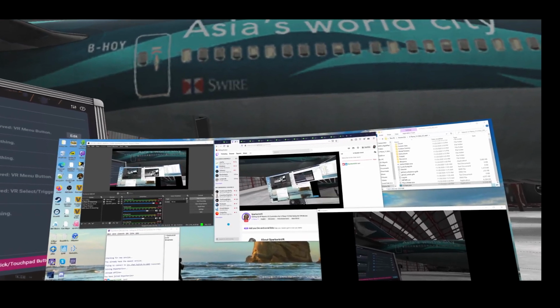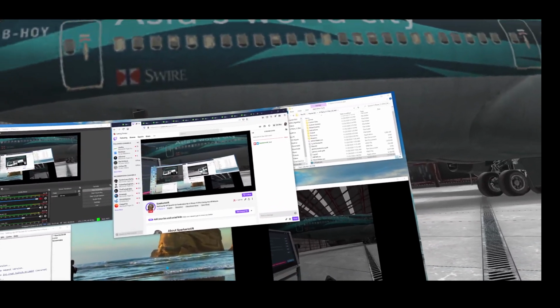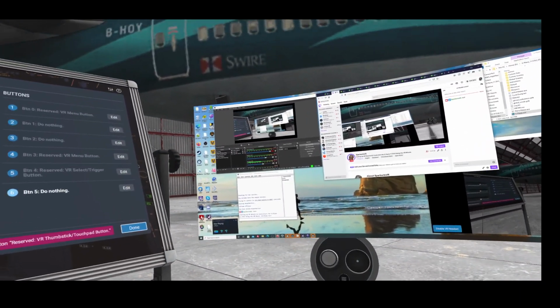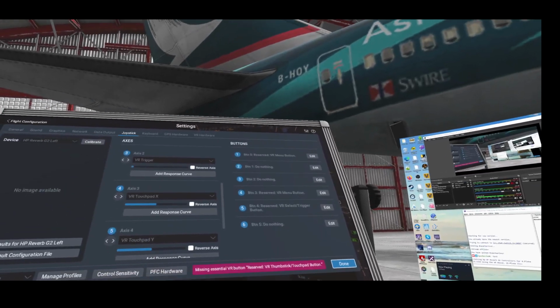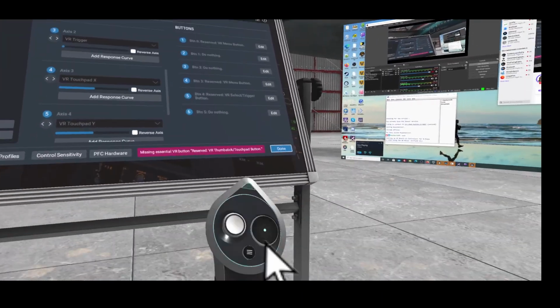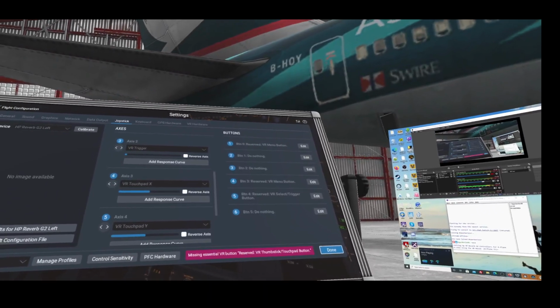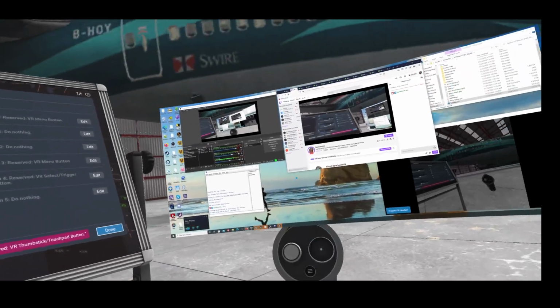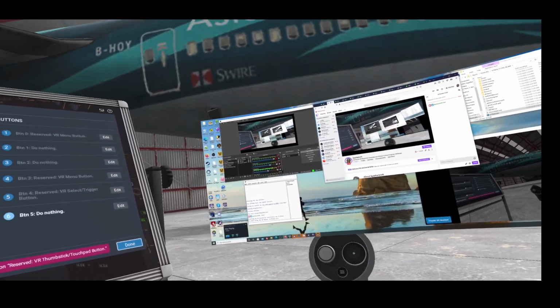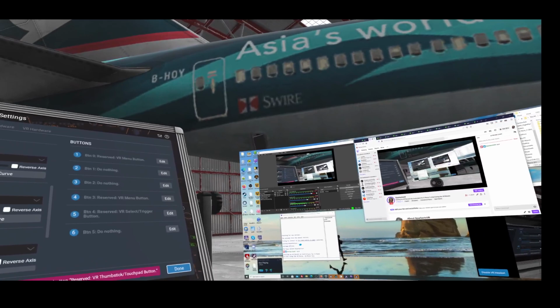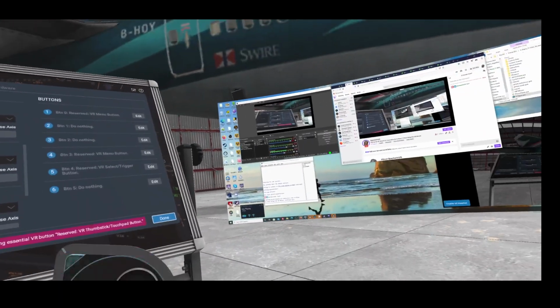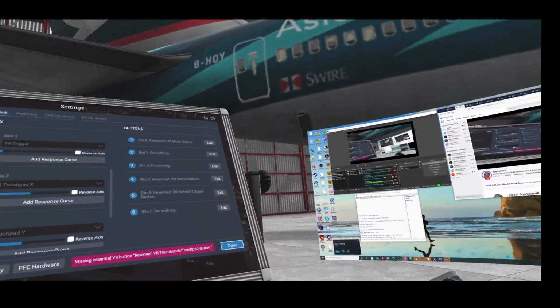Let me see where I am right here. Yeah, even though I don't have my grip button doing anything in X-Plane, in OVR Toolkit you use the grip button to grab hold of things and move them around. So even though the button is mapped in SteamVR, that allows me to do those kinds of things.